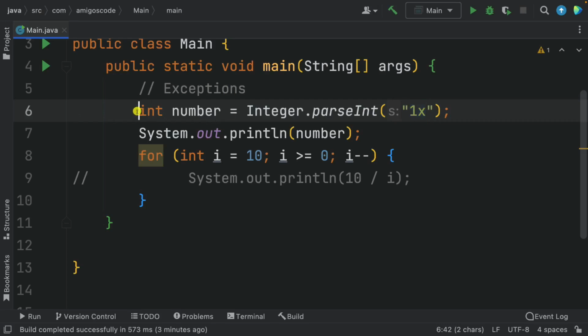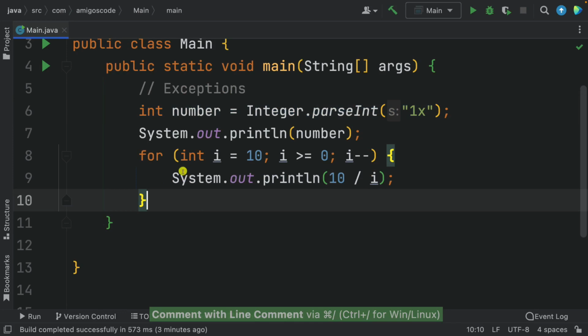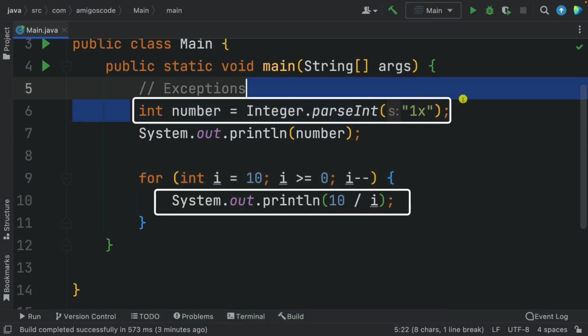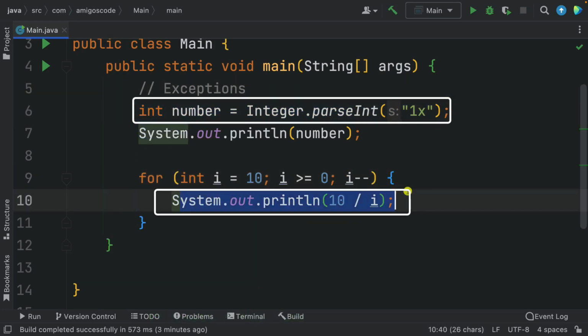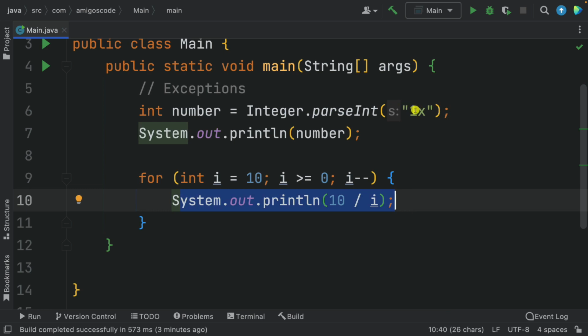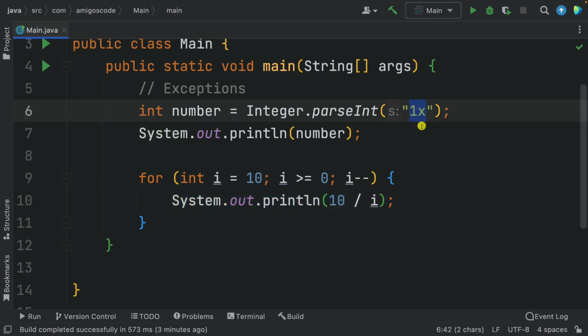So you've seen that both this line as well as this line throw an exception. This line, we cannot parse this input because it's not a number. And in here, i will at some point be equal to 0. Now, these throw exceptions.